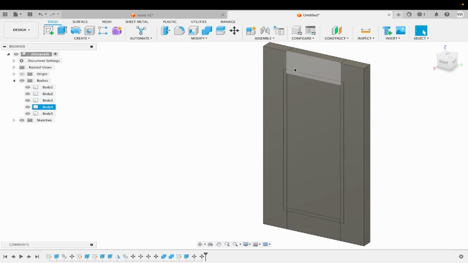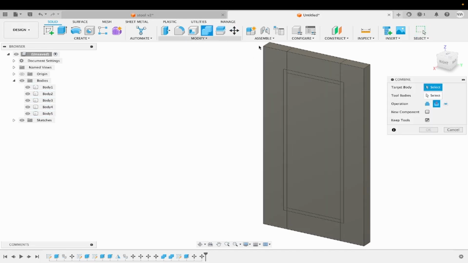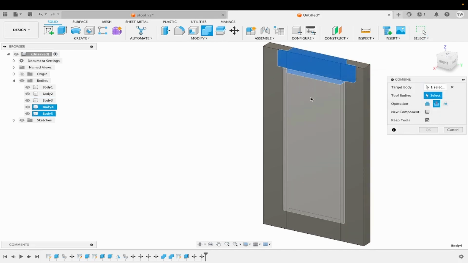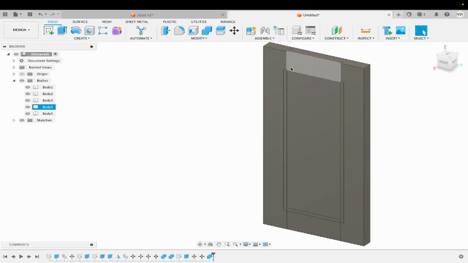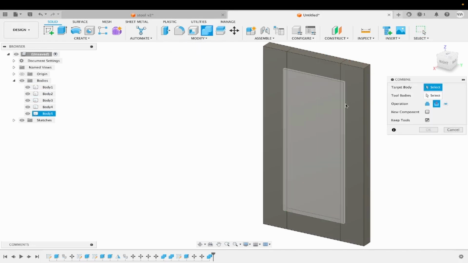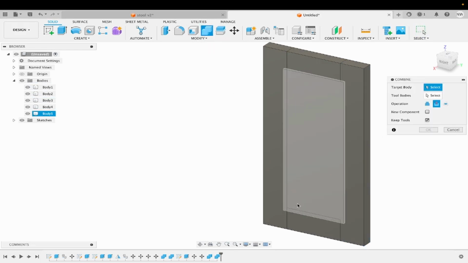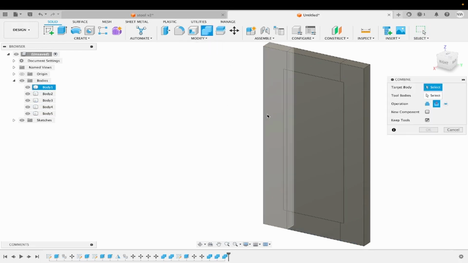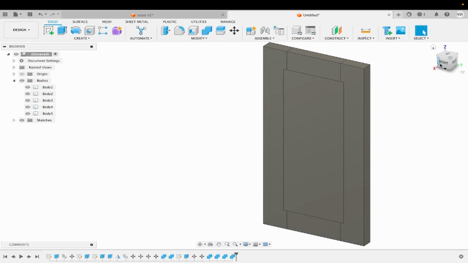Now we actually want that to be cut into this piece. So we do a combine again. Target body is the top piece, tool body, that one. We can only do this one by one. Click OK. Go again. That one based off that one. OK. Combine. This one based off that one. OK. And last one. This one based off that one. OK. And there's our panel done.